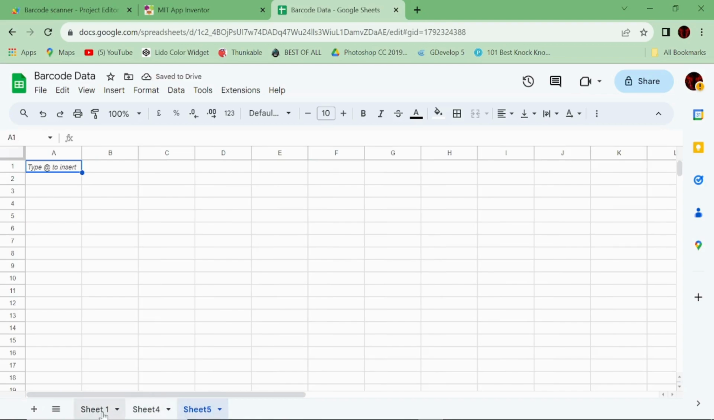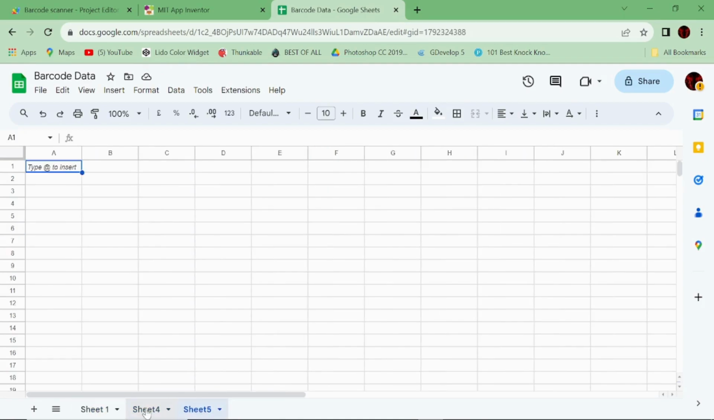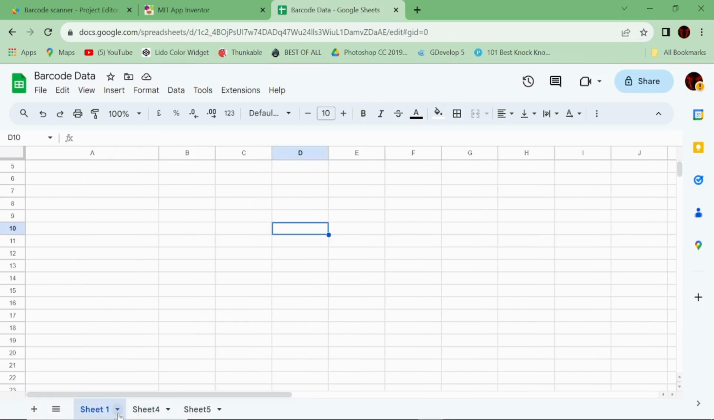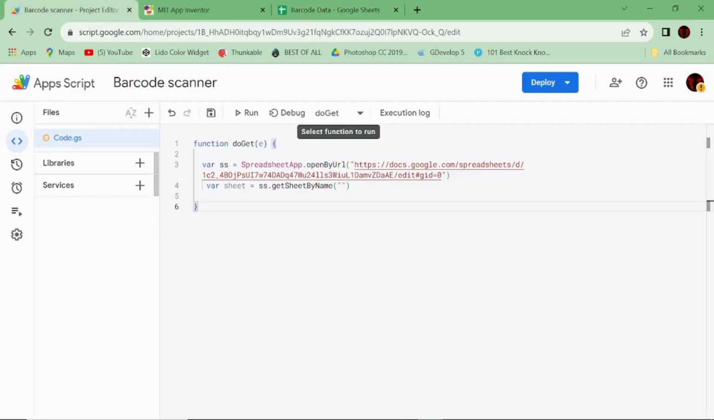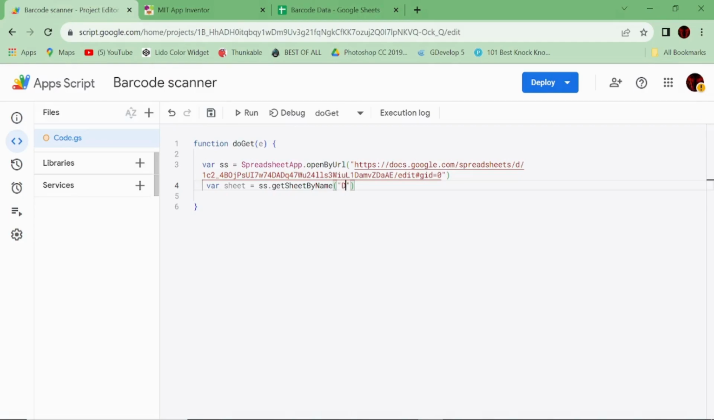Now we need the data to be saved in this sheet, and you don't want it in both sheets. So we'll write the name of this sheet. Let me rename it. I'll write here data. Okay, now the sheet name is data, so I'll write the same here. Here D is capital, so I'll write capital DATA.